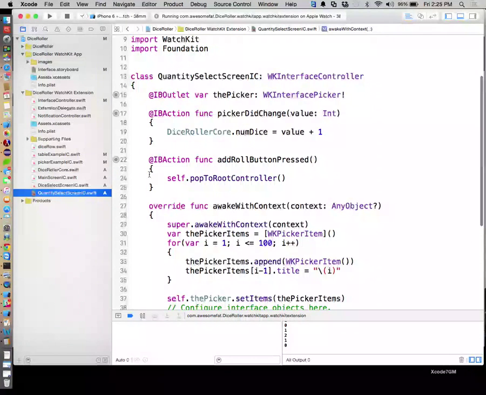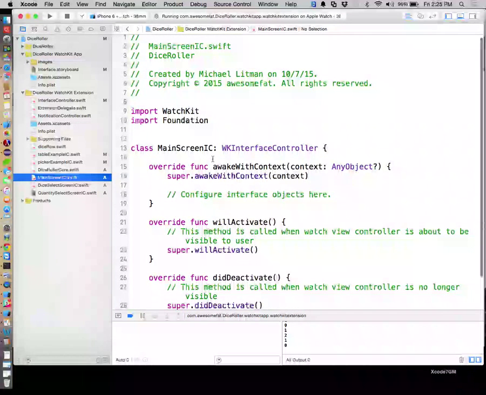Okay, but let's make sure we get back first. So now we have add roll button pressed. We're going to pop to the root view controller. Right now, we're not going to do anything. Let's go into the root view controller. Do we call this main screen? So this is main screen.